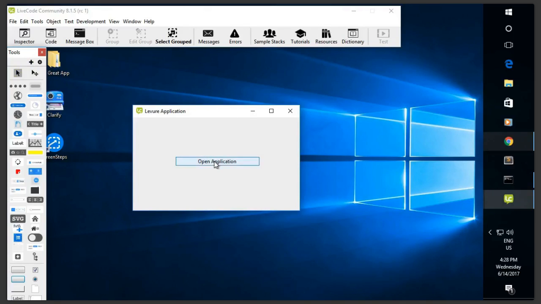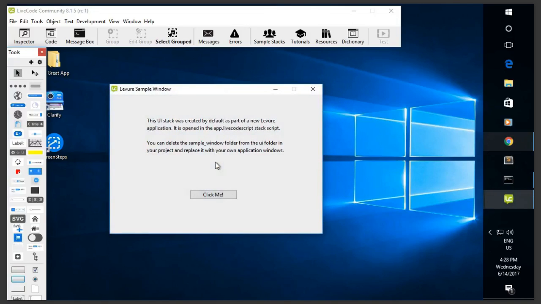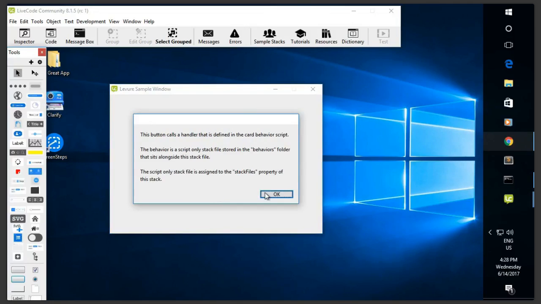And then when you click on this Open Application button, you only have to click on this when you're running your app in the IDE. Clicking this button will tell Levure to load up all of your application files and get everything going. So I'll click on that, and you'll see a little sample window that appears whenever you create a new application. A sample window is added to the folder, and if you click on the Click Me button, it just shows you that everything is hooked up and working properly.